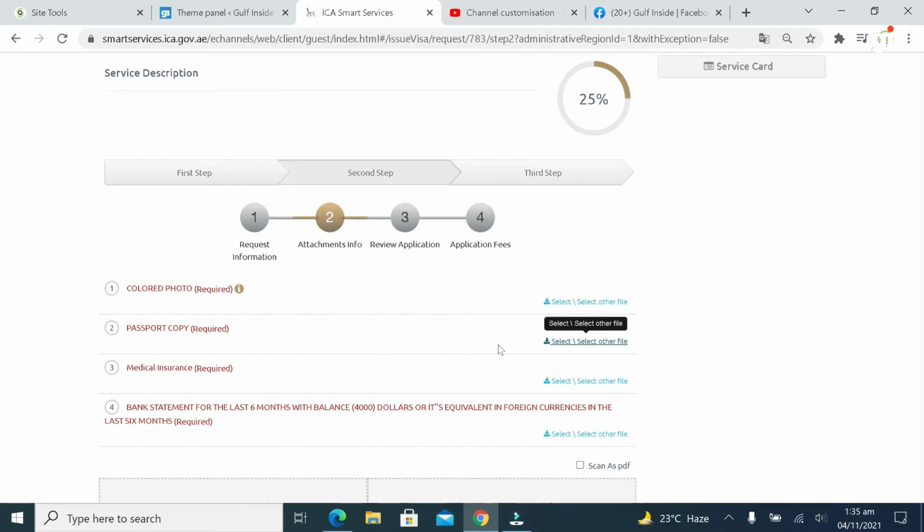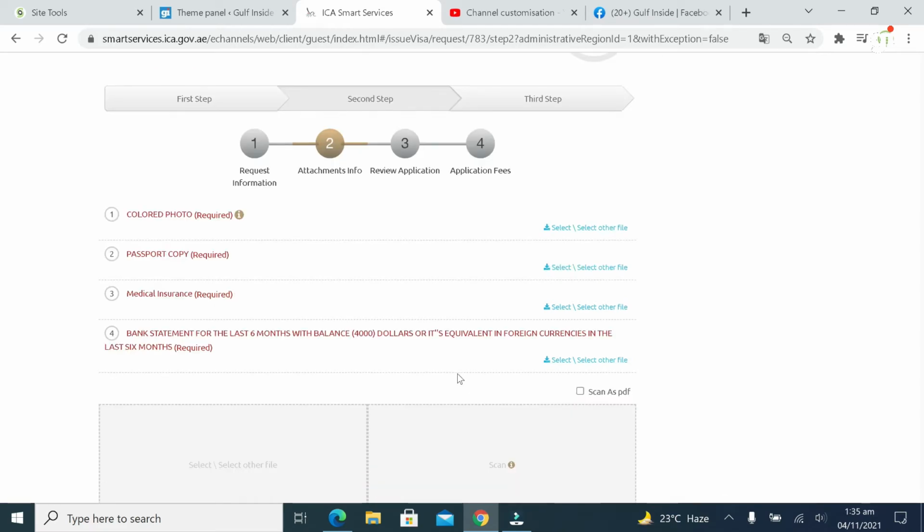Then you need medical travel insurance. You must obtain medical travel insurance which is valid in UAE. After that you need to provide a bank statement. Which bank statement do you need? It's for the last 6 months, with a minimum balance of 4,000 US dollars or equal to 4,000 US dollars in your home country's currency. Okay, this amount must be in your bank account.